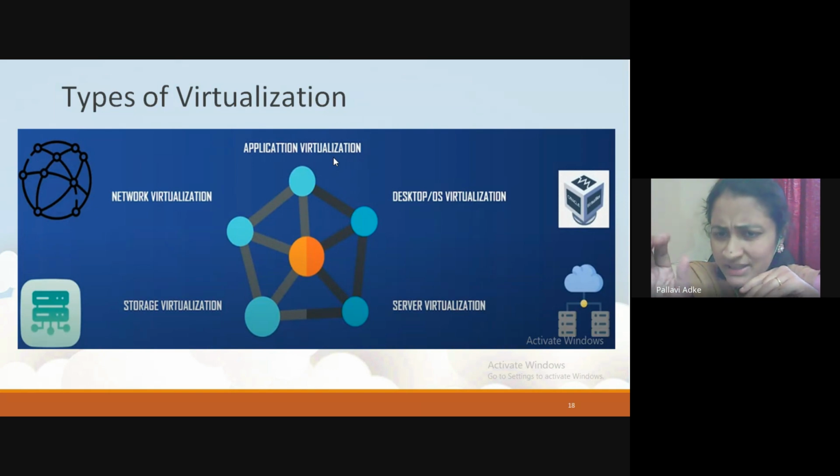Then desktop or OS virtualization. Suppose for each programming lab we require different operating systems. For one lab you need Ubuntu, for another you need Windows, for one you need Mac OS, for one you need Linux. Like that you need different operating systems. So what do you have to do? Just get into that portal and choose which OS you want. Then that is called operating system virtualization. So that is the concept of virtualization. According to your requirement, these are the different types of virtualization.